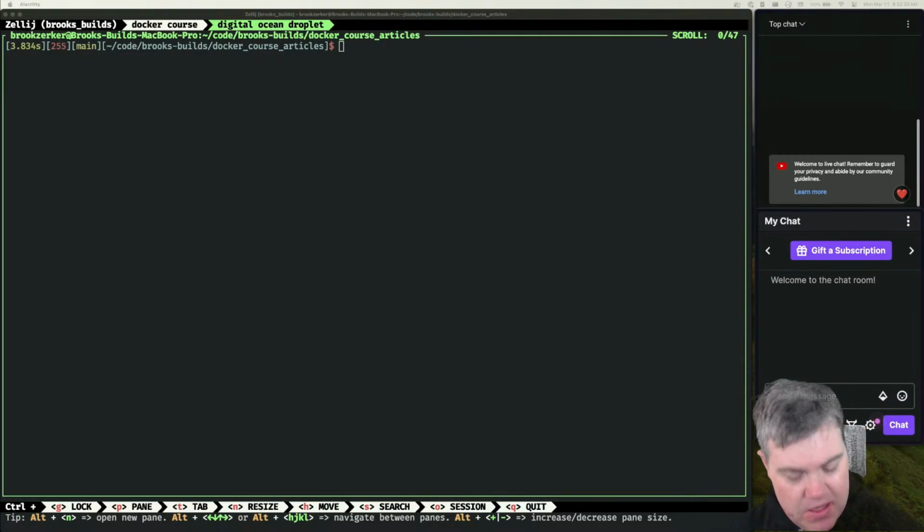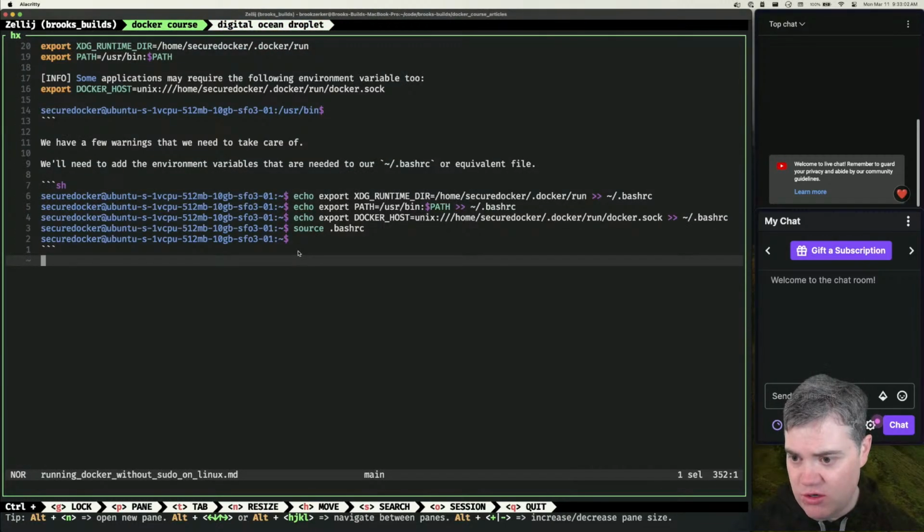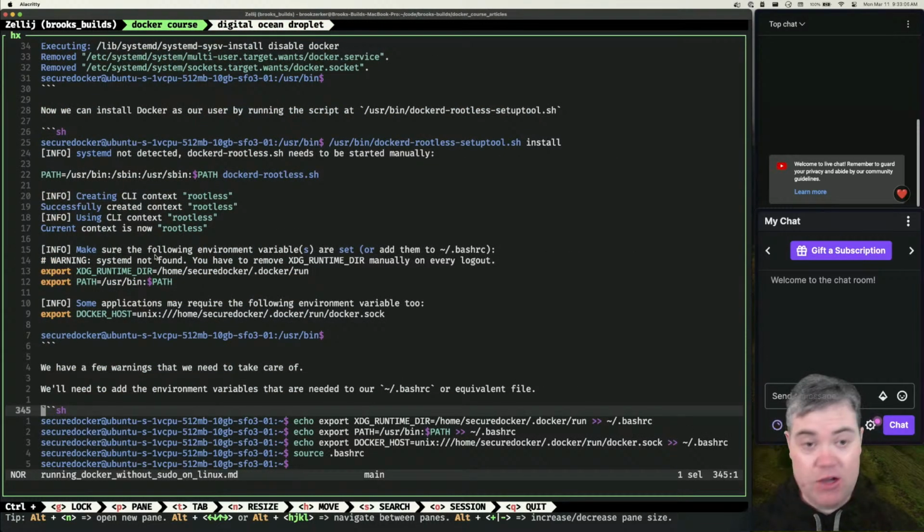So, the plan for today is to continue on with the Linux Docker security article and lesson. My brain was really trying hard to get me to say Discord there, but that was absolutely wrong. If I remember correctly, we were in the middle of writing this article on how to install Docker without root, so the rootless one.